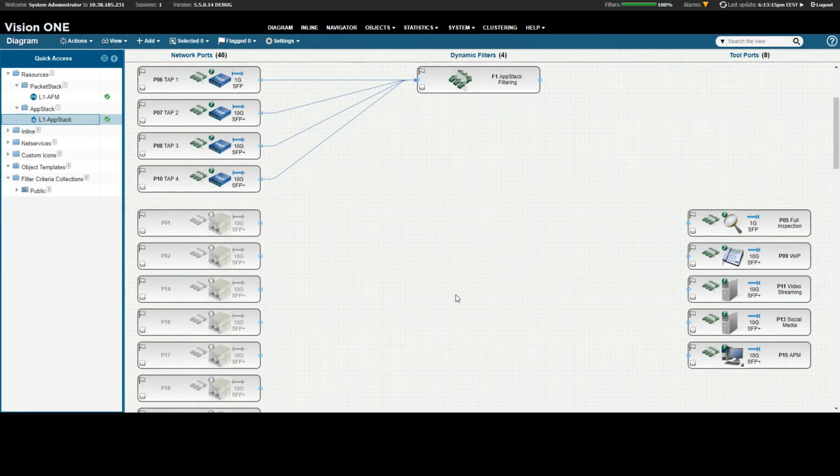For this, we will use a Vision 1, to which I have connected the monitor ports of a few physical taps, as you can see on the left here. Then on the right we have a bunch of monitoring and security Layer 7 tools. The goal is to get the right traffic to the right tool, and only the right traffic, nothing more, nothing less. And for this, we'll need to do some Layer 7 filtering.